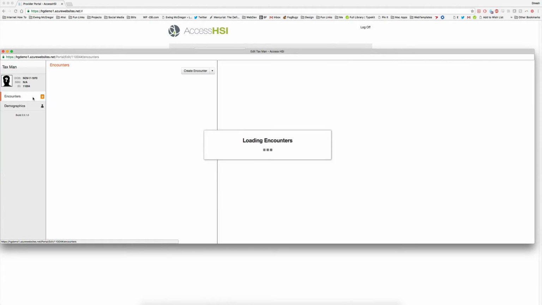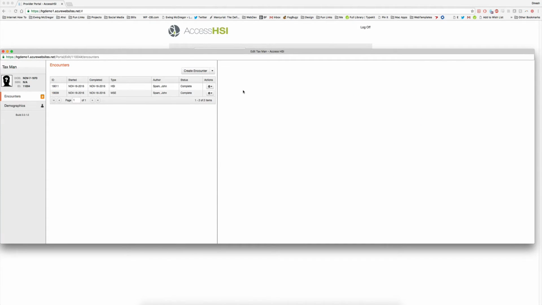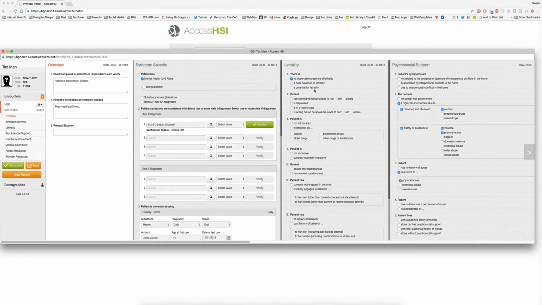If you close, want to go back to the encounters to see where you're at, you just click the encounters tab. It gives you a number of the available encounters or completed encounters. And of course, you can copy and continue where you last left.